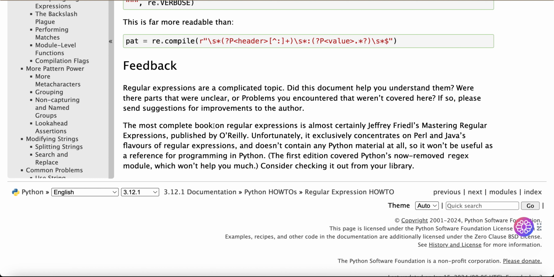The most complete book on regular expressions is almost certainly Jeffrey Friedl's Mastering Regular Expressions, published by O'Reilly. Unfortunately, it exclusively concentrates on Perl and Java's flavors of regular expressions and doesn't contain any Python material at all, so it won't be useful as a reference for programming in Python. The first edition covered Python's now-removed regex module, which won't help you much. Consider checking it out from your library.